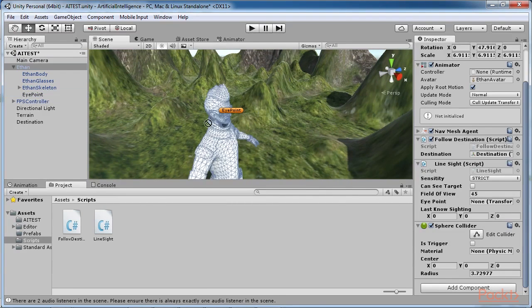Now, drag and drop the eye point object from the hierarchy panel to the eye point field for the linesight component in the inspector. This specifies the eyePoint object as the eyePoint for the enemy character. This will be used in determining whether the enemy can see the player. Having a separate eyePoint object like this is useful as opposed to using the character position, which is typically at the feet location and not the eye.